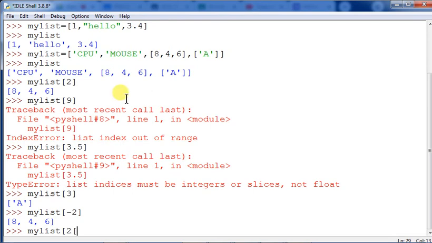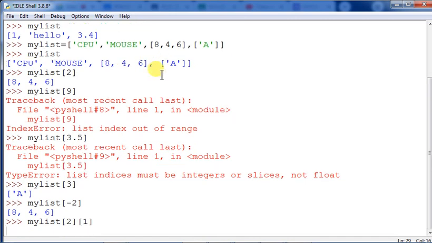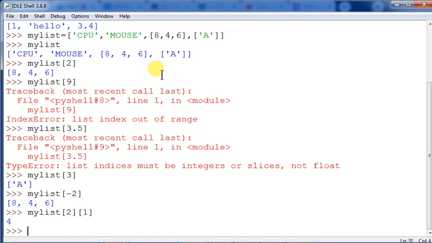Now which element? This is a sublist actually, so it also has its own index. The first element starts with 0, 1 and 2. So you need to close it first and then give 1 in this way. Then 0, 1, 2, then 1. That means the second element of the nested list will be accessed. In this way you can access the nested list. This is known as accessing the sublist.